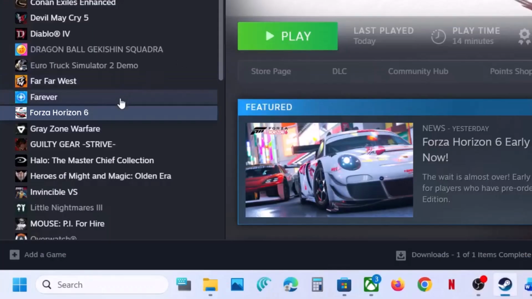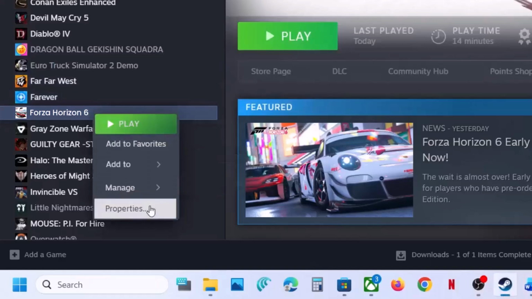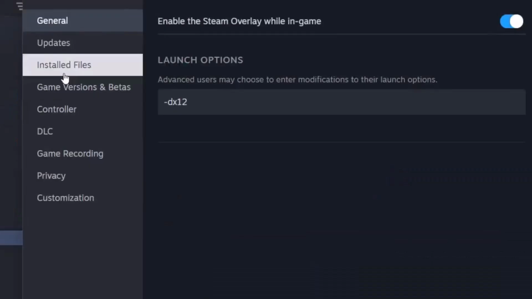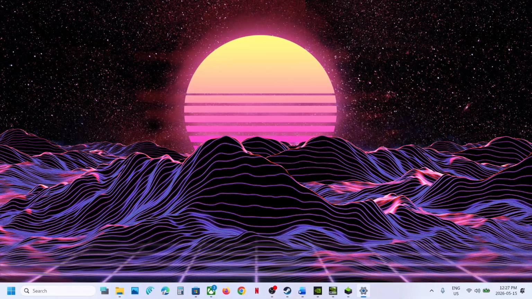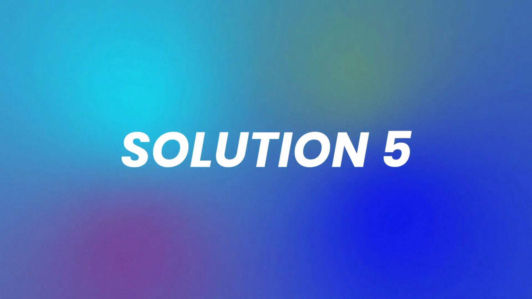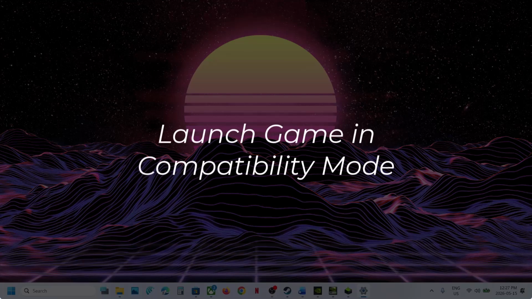First, launch the Steam app. Right-click on the game in Steam. Select Properties, and click on Installed Files option. Then click on Verify the integrity of game files. Once it's done, check if this fixes the issue. And if it doesn't, try launching the game in compatibility mode.